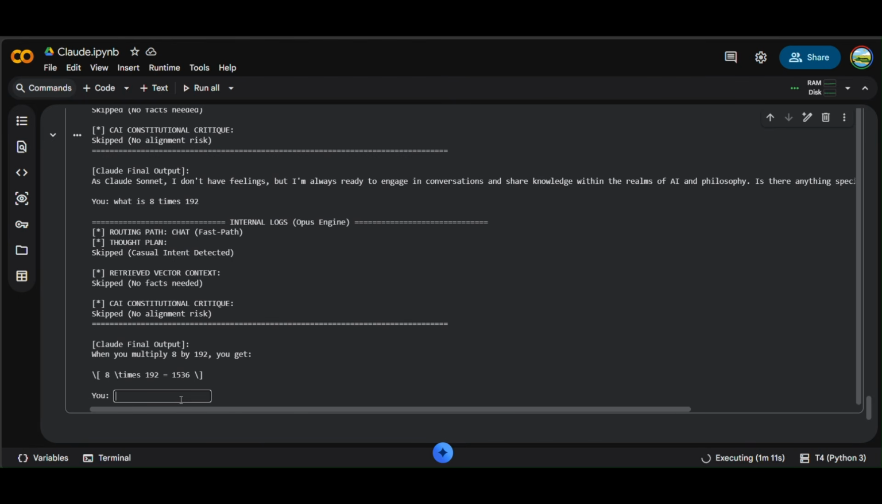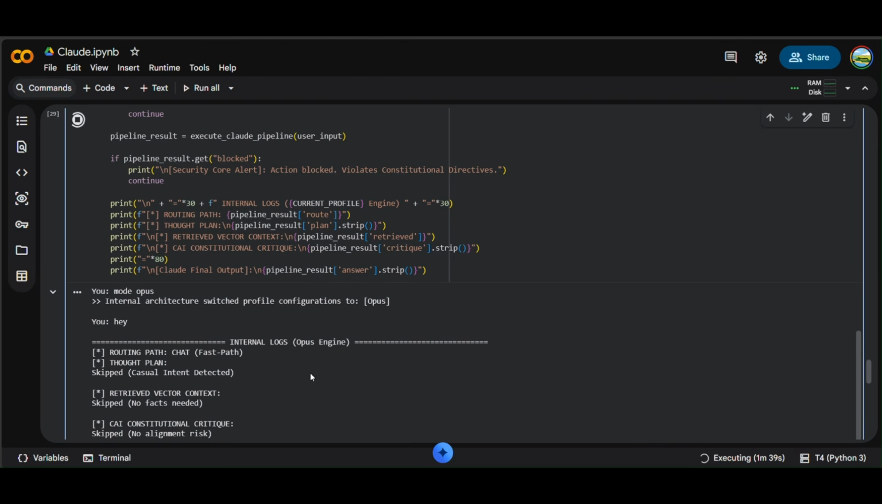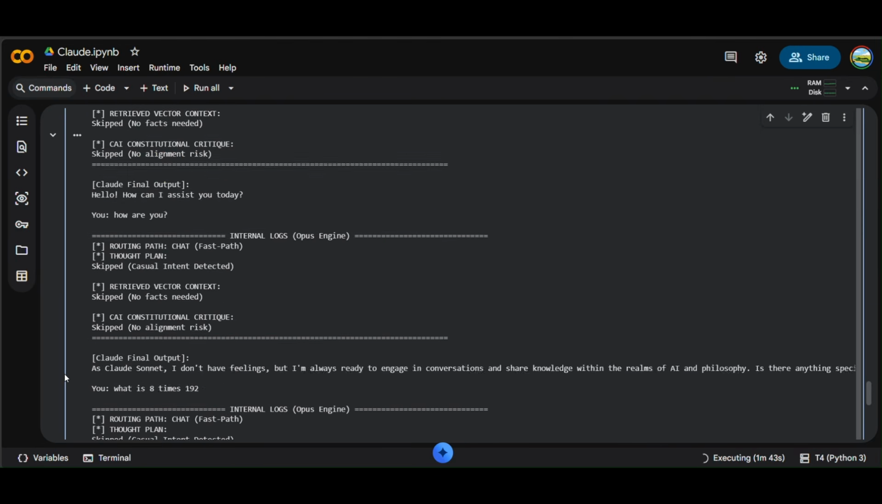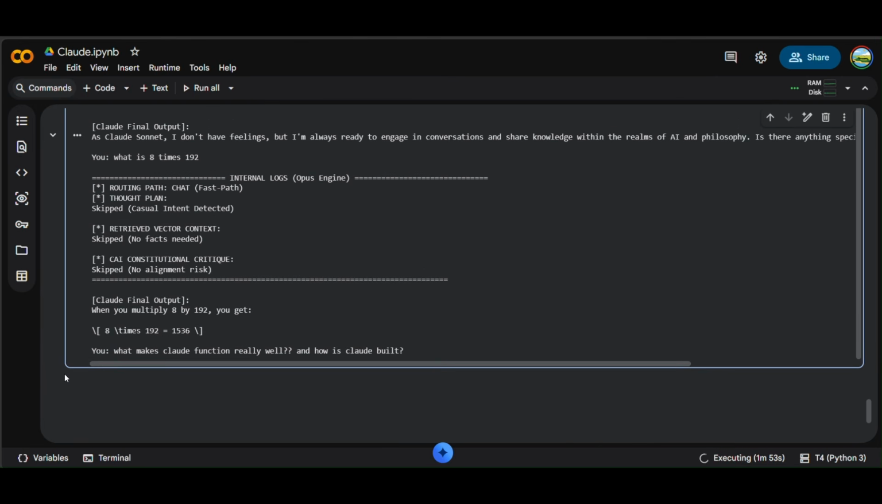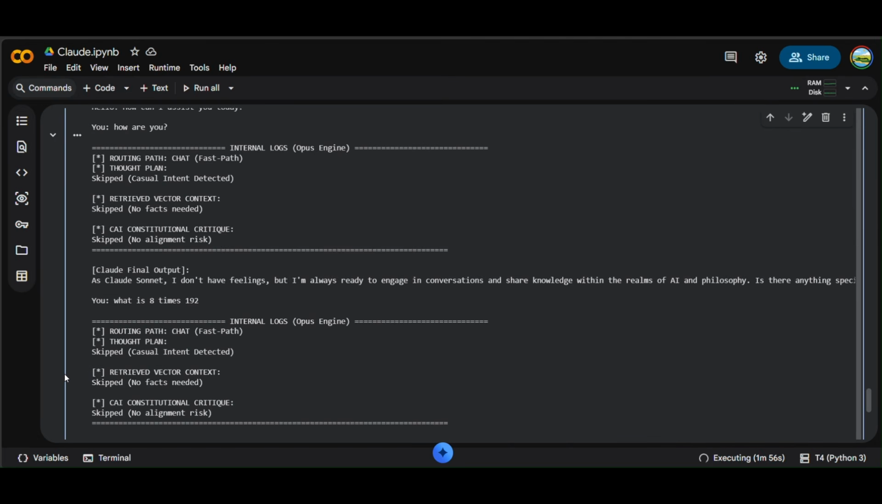And now let's give it some question that might trigger the full pipeline. What makes Claude function really well, and how is Claude built? Oops, too many mistakes. It takes quite a long time.